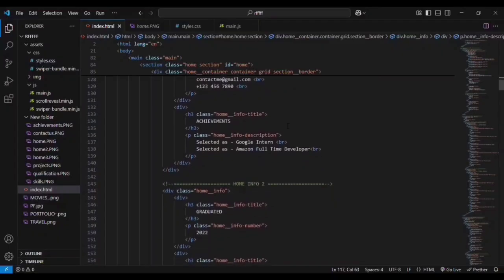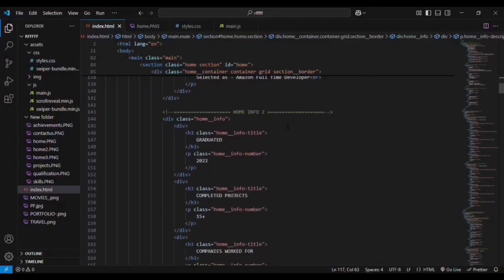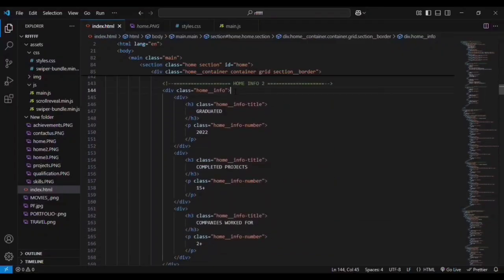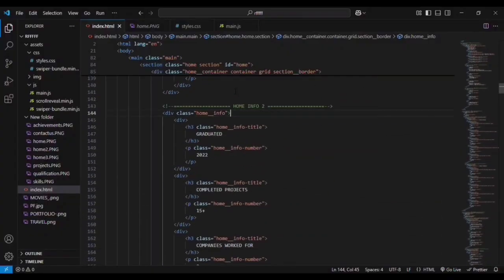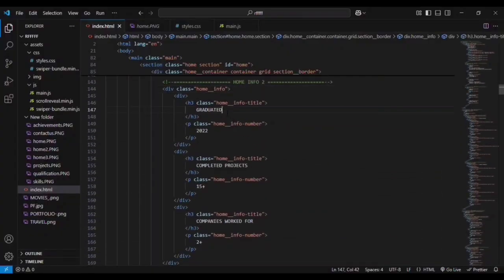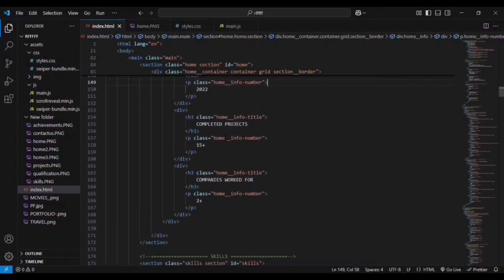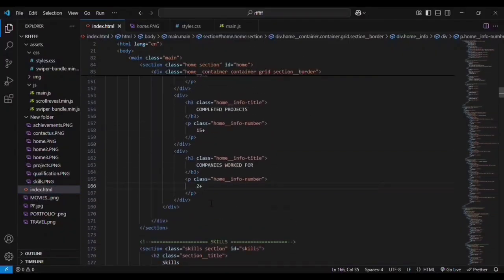Then we have another home info div, same as the above div. We have copied it again. Here we are using the h3 element as well as the paragraph element, and we are adding the graduation year and date, and then the completed projects, 15 plus, and companies worked for, 2 plus. This is the same code that has been repeated again, so I am not explaining it; you can see that.